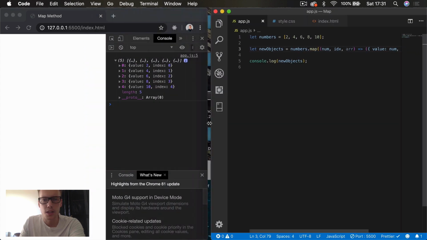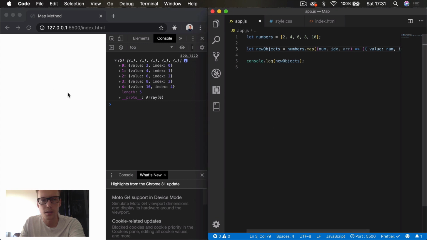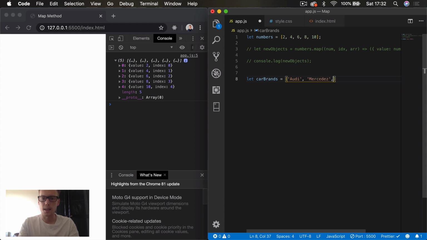So the last thing I want to show you with this filter method is I just want to add some elements to our HTML or our web page over here. So let's start by creating a new array. We'll say car brands, for example. Let car brands equal a new array. So we'll say Audi. Then we'll say Mercedes. Then we'll say Ford. Just say Ferrari as a final one.